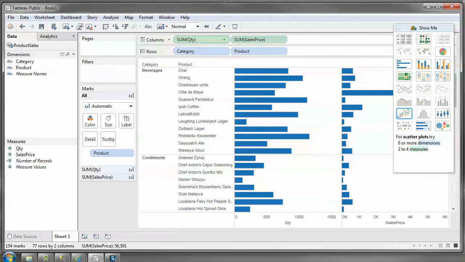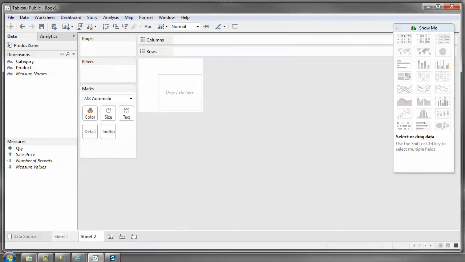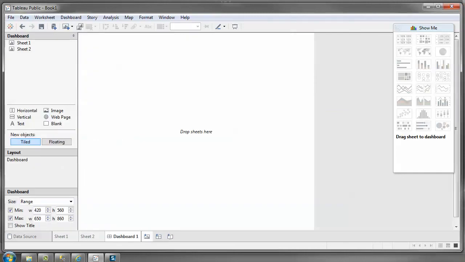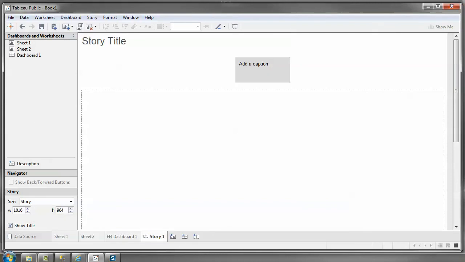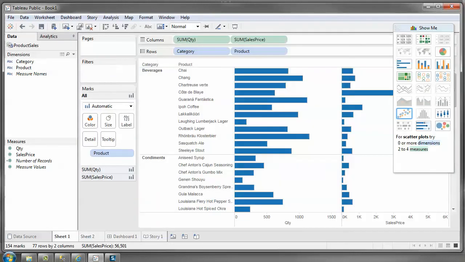By placing both the quantity and the sales price in here, I can see two new outcomes. If you wish to have more, you can do so by going through and creating a new worksheet, a new dashboard, or a new story. Again, the Tableau website has lots of instructions on how to work with these various different items.